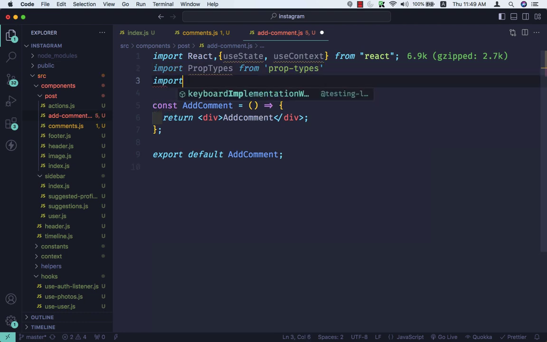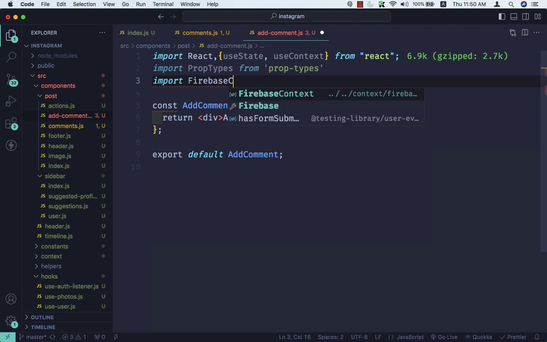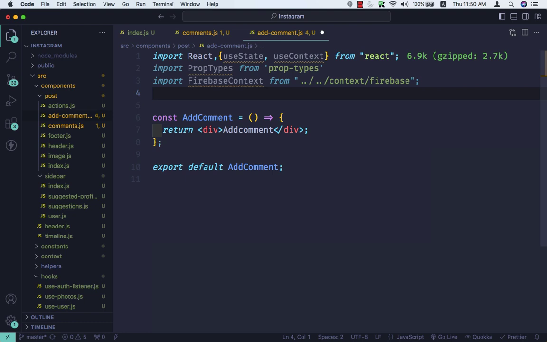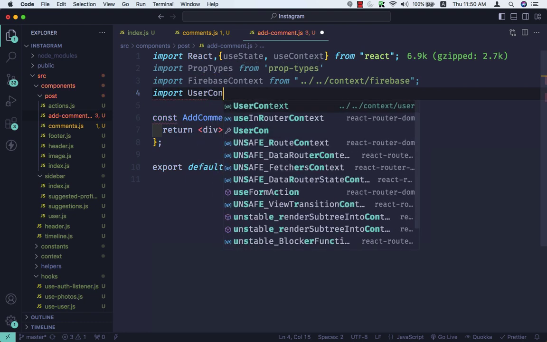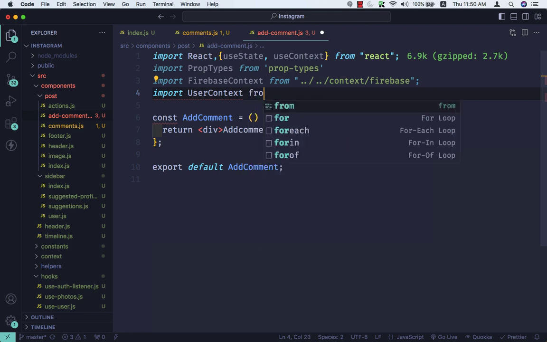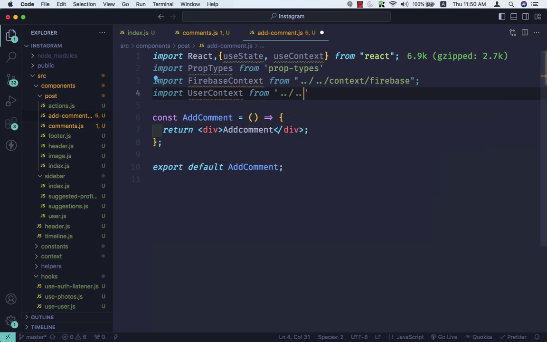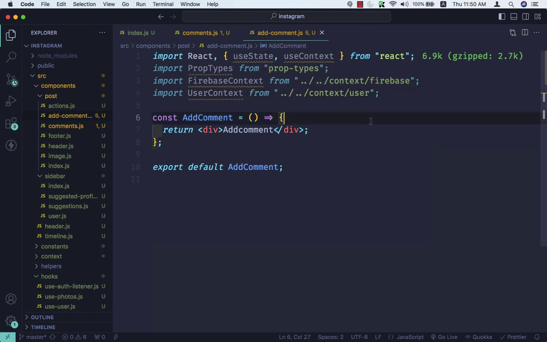Then we need Firebase context. So import FirebaseContext from dot slash context Firebase. Okay. Then what else we need? We need user context. So import UserContext from dot slash context slash user. Okay. Let me just save this file.